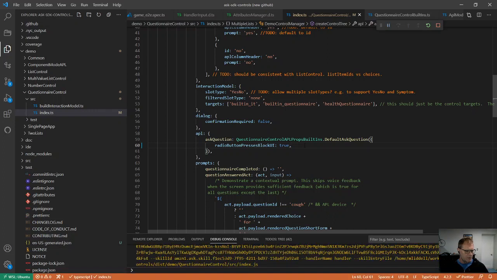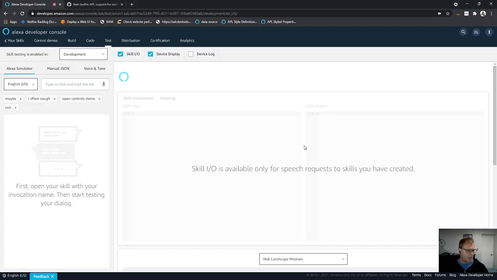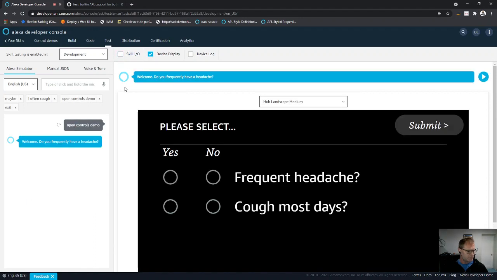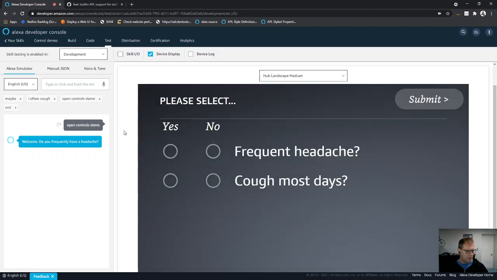I have a local debugging target which will run this skill on my dev box, and here is my skill console. I've uploaded the interaction model. I have a little demo skill sitting here, and I could say open controls demo. Welcome. Do you frequently have a headache? And here's the basic questionnaire.